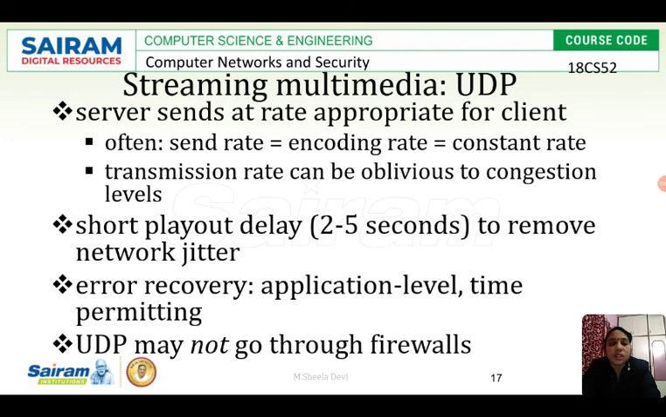If you take the delay and the time taken to send the packet, UDP is faster than TCP streaming. As for error recovery, it can be done at the application level, time permitting. So if time permits, error recovery can be done. That is the advantage of UDP streaming.